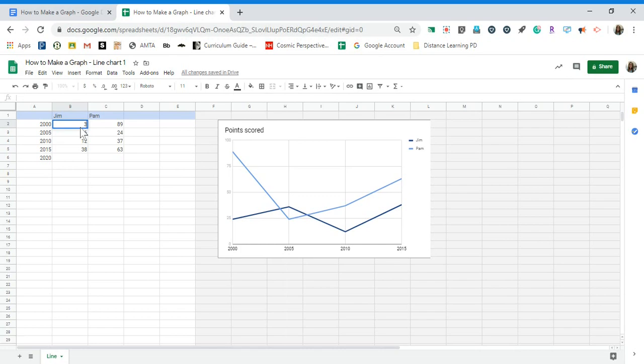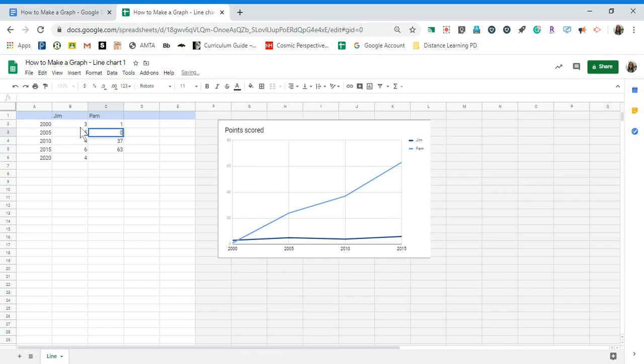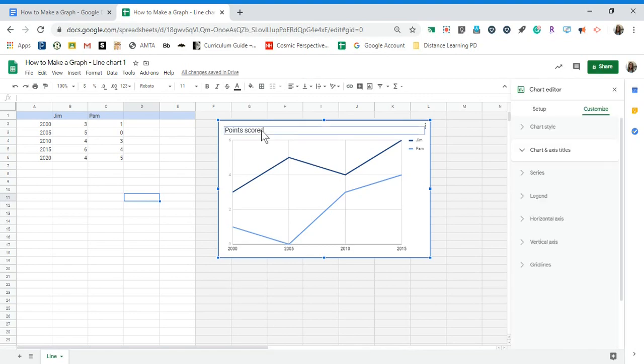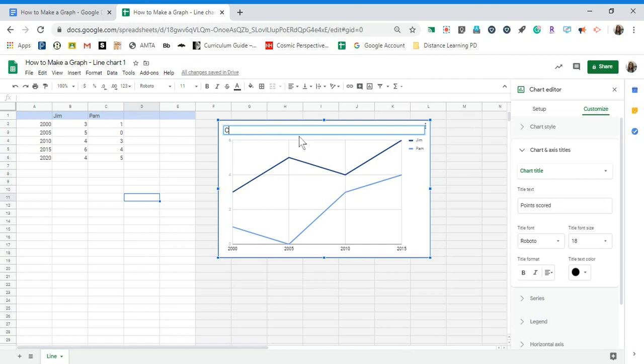We can assume that Jim had 3 cats, then 5 cats, then 4 cats, then 6 cats, then maybe 4 cats again, and that Pam had 1 cat, then no cats, then 3 cats, then 4 cats, then 5 cats. Now, this will automatically update there. You can also change any of the information here, like the chart title. Obviously, we want to know cats per year.